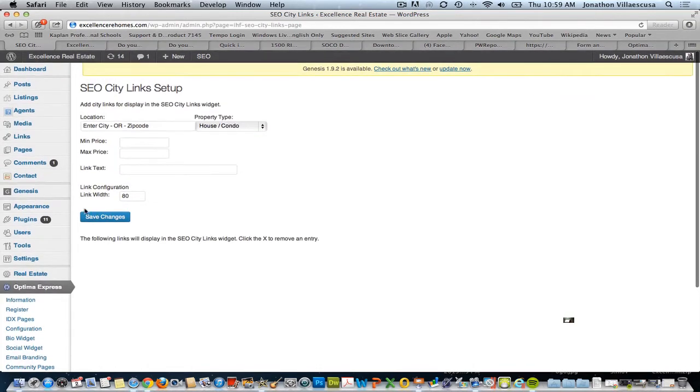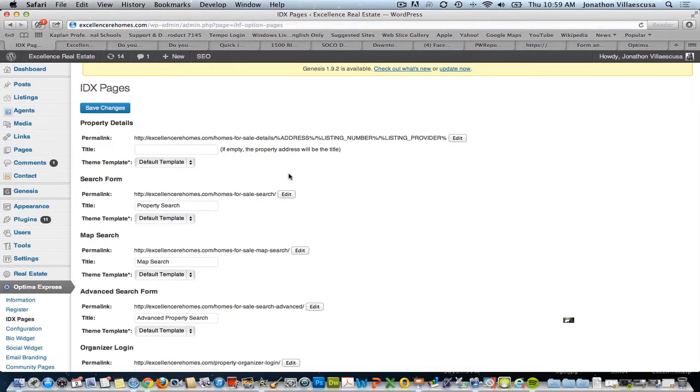Now the fun part is when you get to add the menus to it. So if you want to add the menus, again, you're going to have to go to IDX pages and copy the link that you want to add. So if you want to do a map search, you're going to highlight the link for map search, okay? Copy it. And under appearance and menus is where you're going to add this link and create a new tab on your menu.